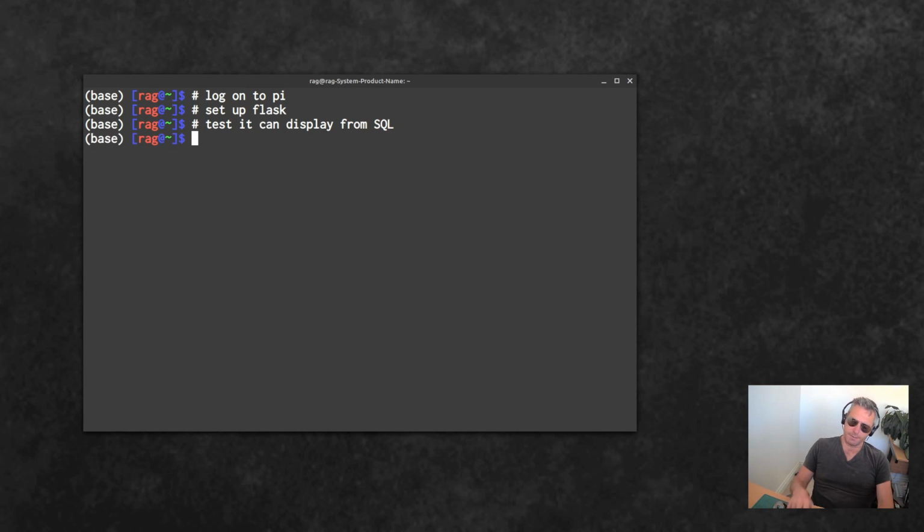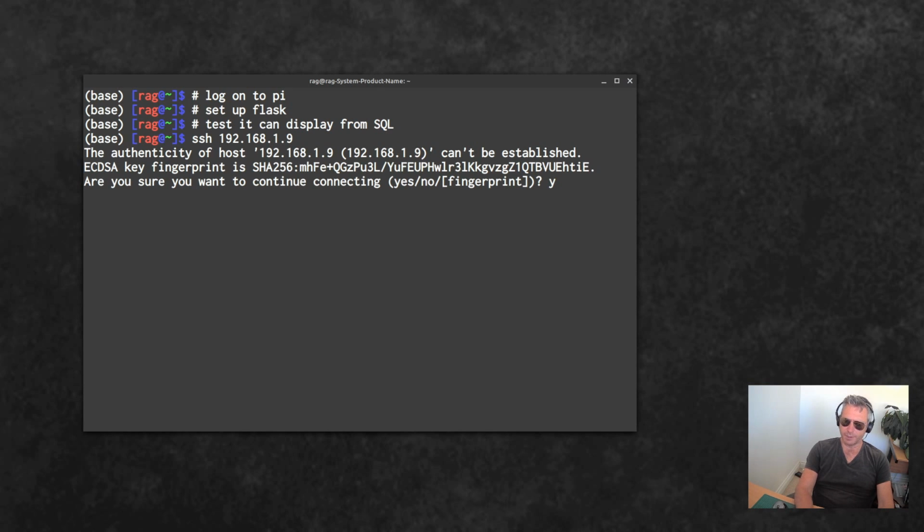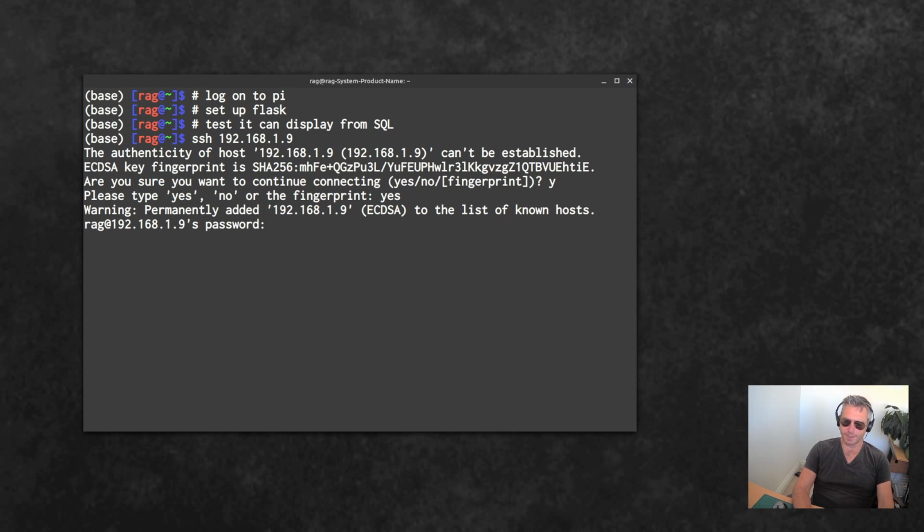Right, so ssh space pi at pi4. Now this is just the name of my Raspberry Pi, the username, and then the host name. What I could have done equally would be just the IP address. I've not logged on from this machine before, so say yes. Okay, so now it's asking me for the password, which is the password which I put onto it, hopefully.